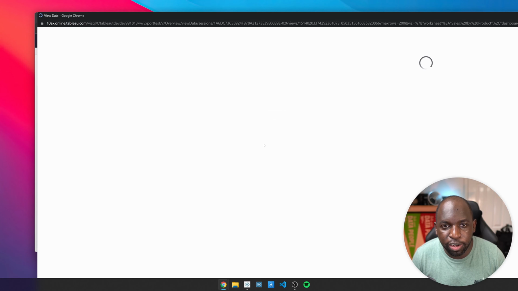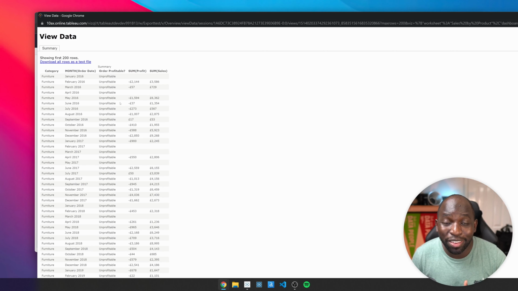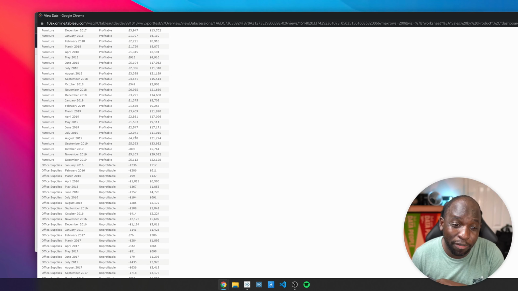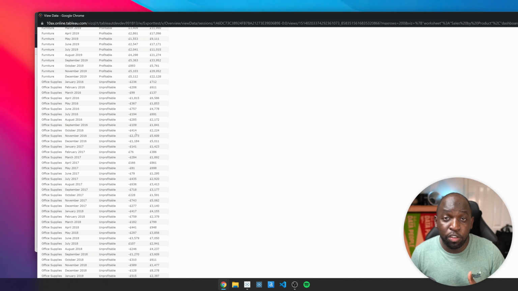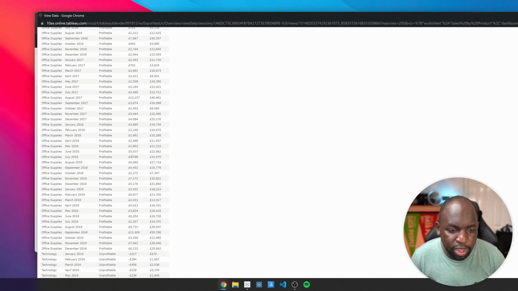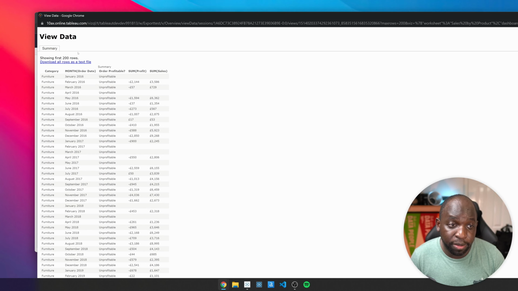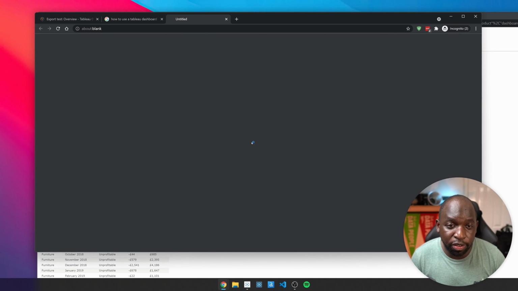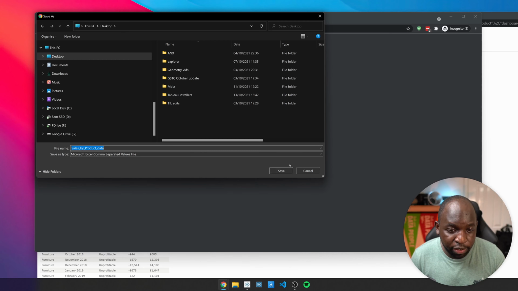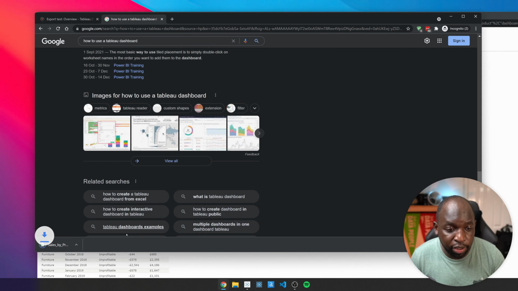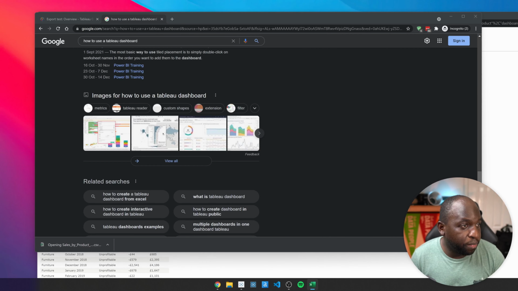So if I click on data, what it's going to do is give me the summary of the data. So it's not going to give me the full data. That's not allowed unless you're an Explorer who has explicit access to download the full set of data. But it does give me the summary of the data, and it gives me the first 200 rows as an example. If I download all the rows as a text file, it actually generates a CSV. Let's save that to my desktop. Let's open that in Excel, and boom, there we go.